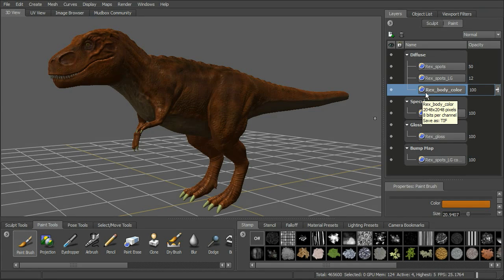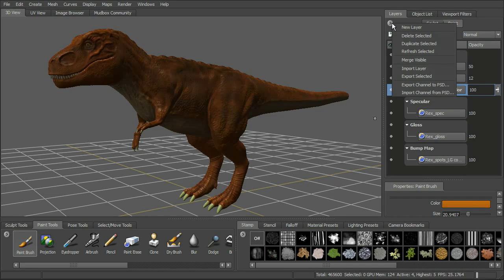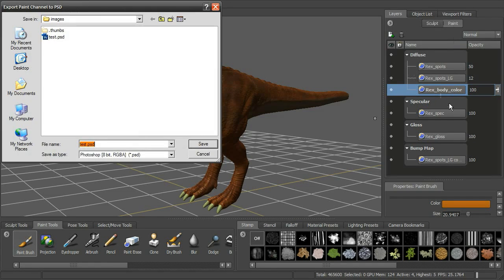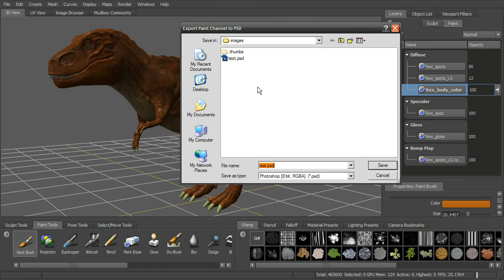So Mudbox actually provides a really close integration with Photoshop that can make things go a little bit faster for us. So let's take a look at how we can do that. We've got one of the paint layers selected on our diffuse channel. I'm going to go right up here to export channel to PSD. This is assuming, of course, that you have Photoshop installed on your machine. So we'll click that. It's going to bring up an option for saving this out: export paint channel to PSD.